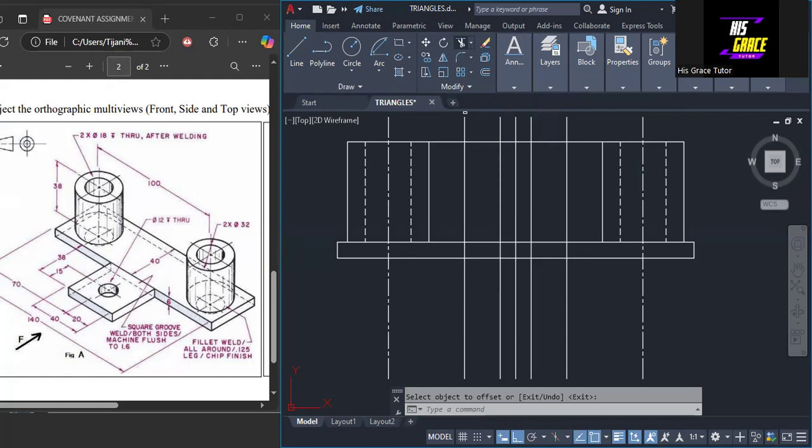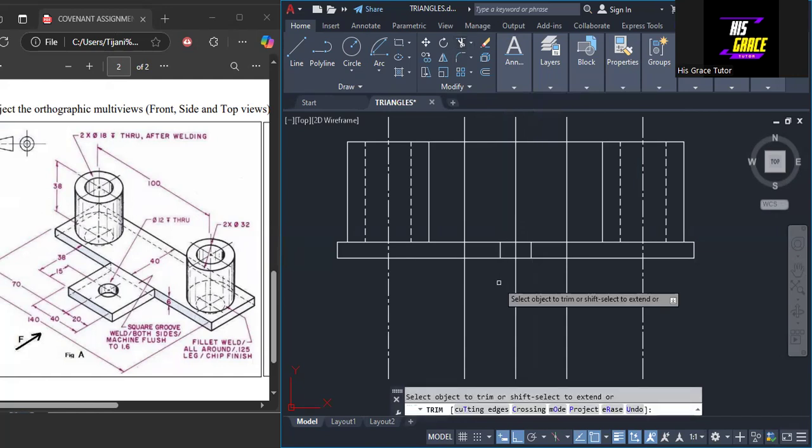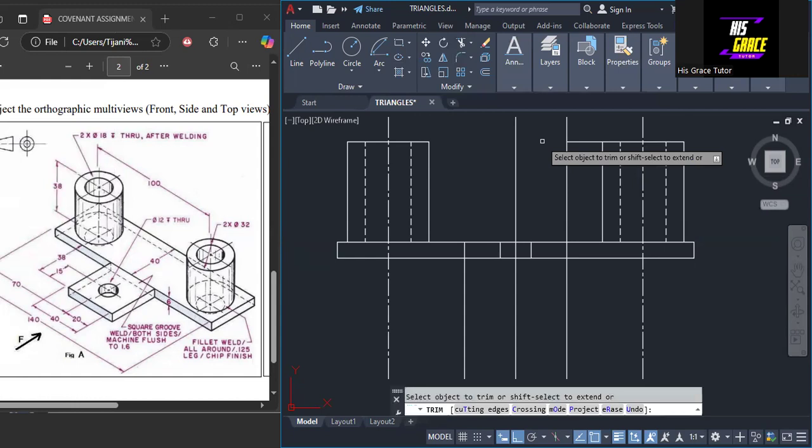Okay, and then we trim this too. All right, so these lines, we have to trim them. Okay, so I will trim this also, and then we trim this. Okay, so we trim this and this line, including this. So we trim this off, and we trim this off. All right, so we have that.